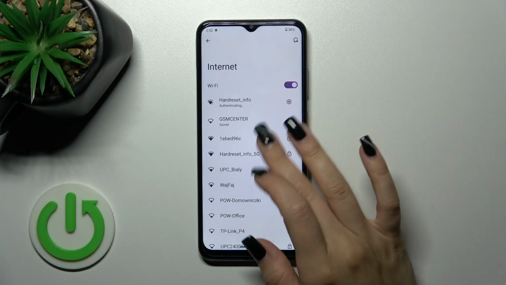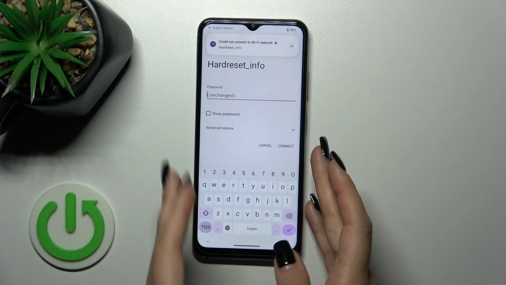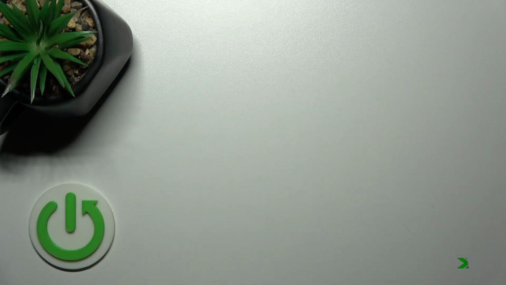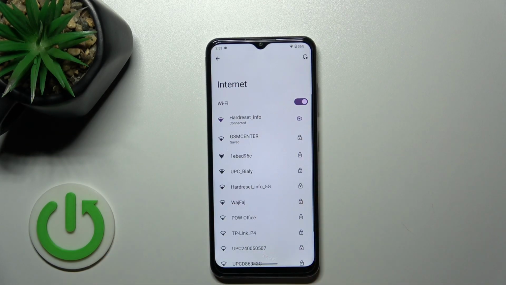now we'll wait just a couple of seconds. Okay, one more time. And now we can see that we just successfully connected to this network.